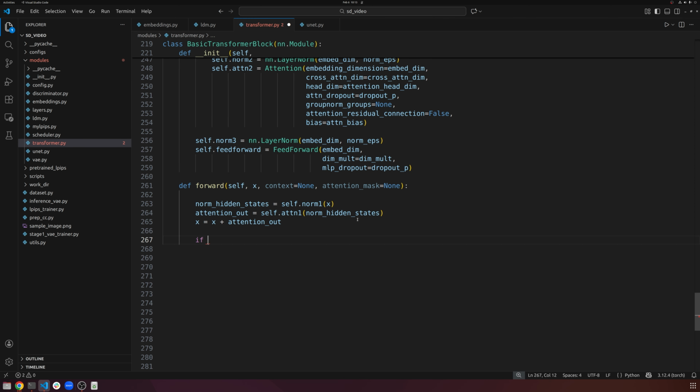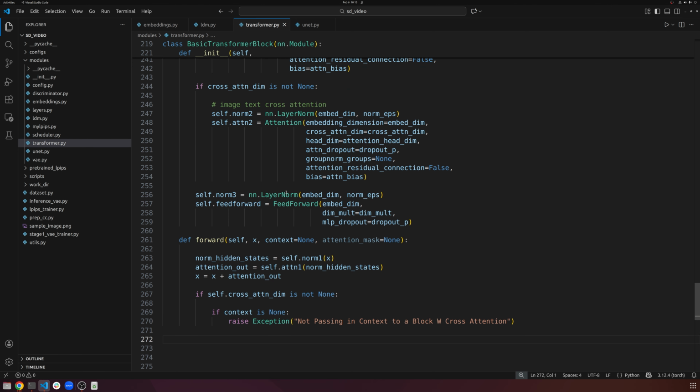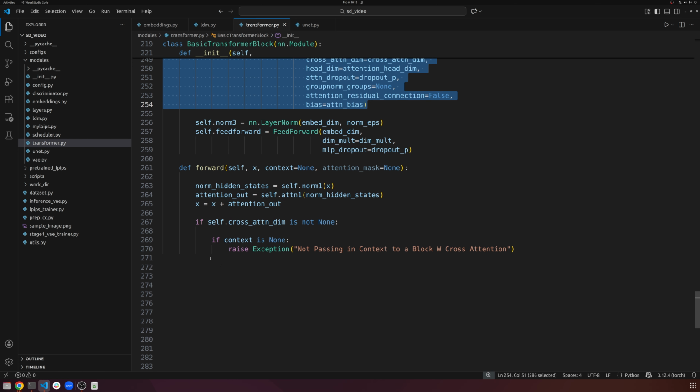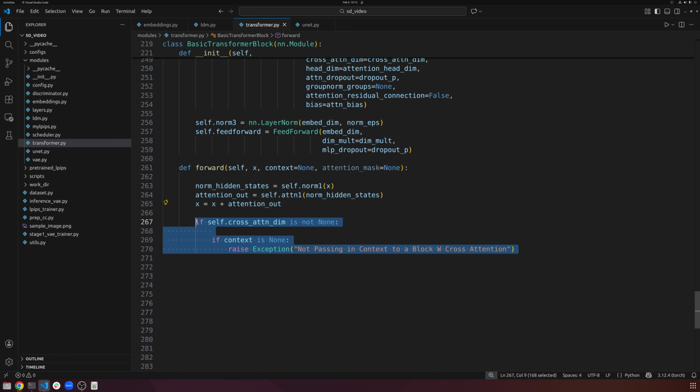After that, if self.cross_attention_dim is not None, so if we are doing cross-attention, we're going to raise a quick exception right here. If cross_attention_dim is not None, but we don't actually pass in context, then we kind of have an issue, right? This is a block that expects context, but is not getting any context. So we want to avoid that, right? We don't want to do that.